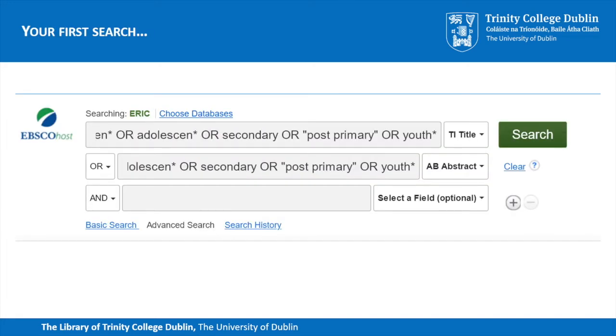So let's look at that in a real world scenario in the database ERIC. So we've got our first string here, which is to do with the concept of teenagers. And you can see we have perhaps some extra terms here like post-primary, which have been suggested to us by our own knowledge of education and education databases. So we put them into the first line.